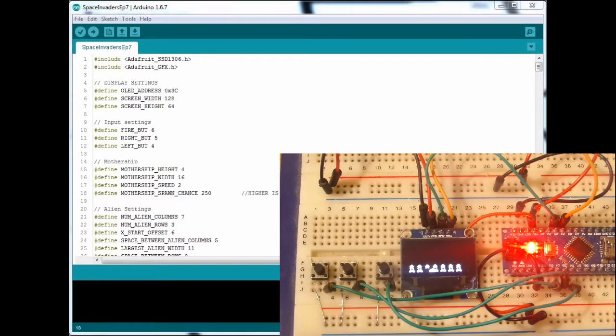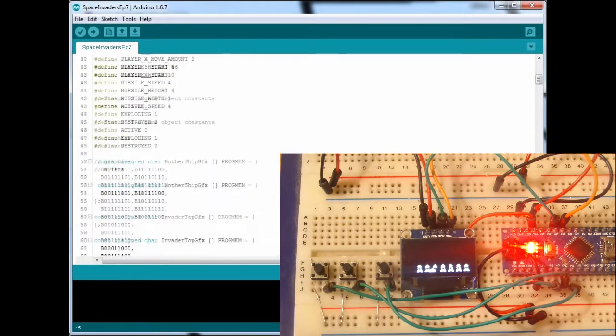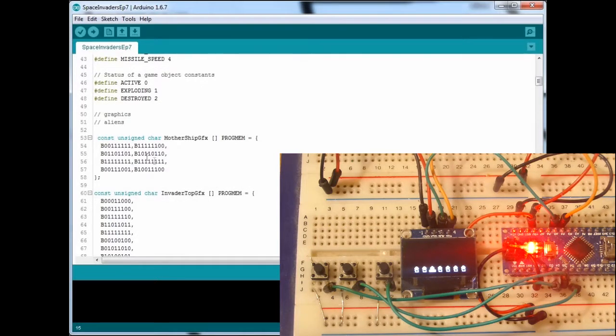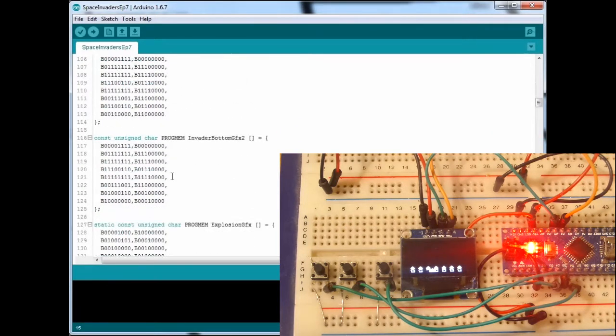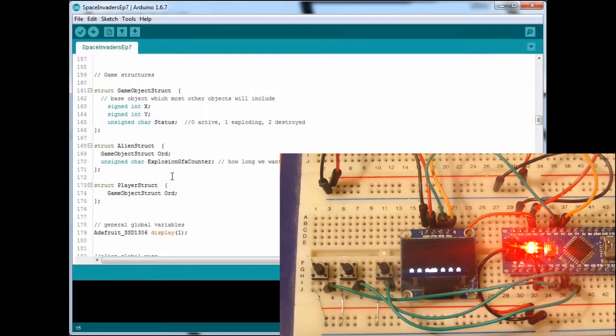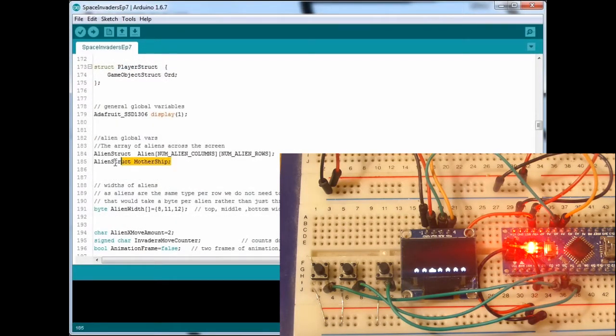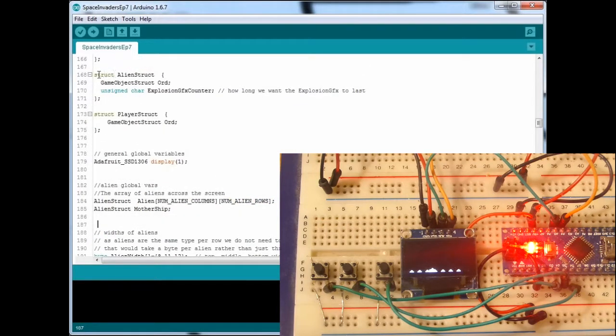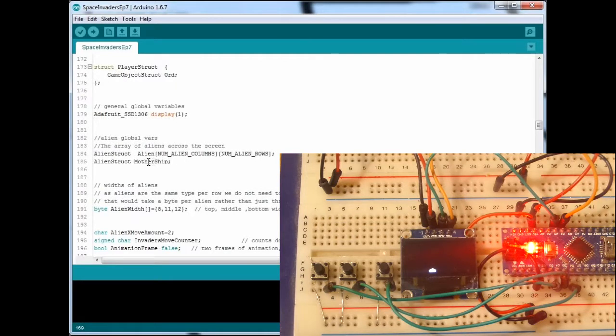So we go down and look at line 53 or so. There we go, the mothership's graphics are defined there, which we're not going to really talk about. And then if we move on down, we've used the alien structure here for all the aliens. And the structure is here. It doesn't have much in it. We have an explosion counter for exploding, and otherwise it basically holds their coordinates. So again, the mothership's just going to have some coordinates and an explosion counter for when it blows up. So it's got the same alien structure as all the rest.